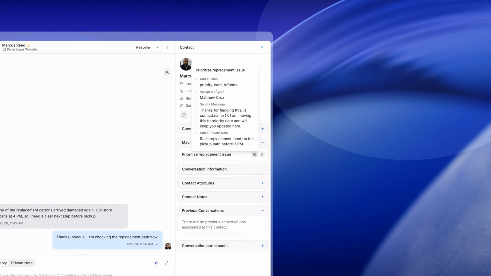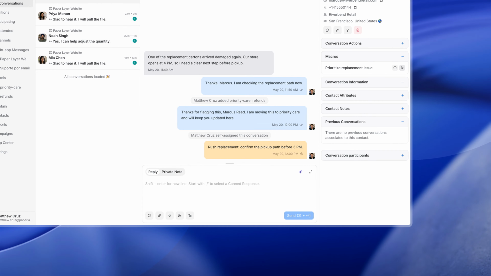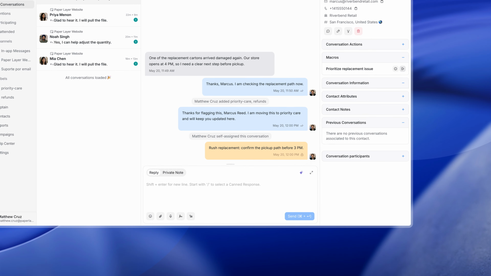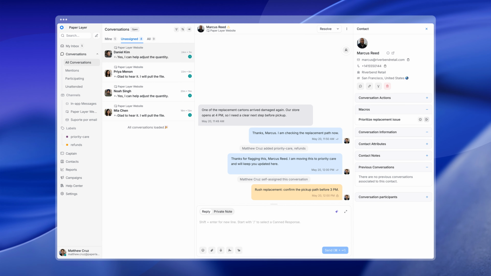Once the macro runs, Chatwoot applies the labels, assigns the owner, sends the reply, and adds the private note in one pass. That keeps urgent conversations consistent without making agents repeat the same clicks.